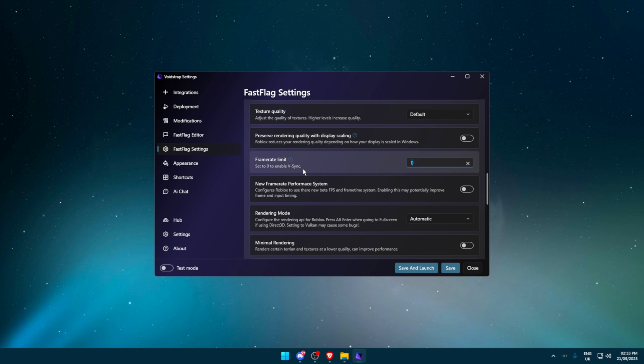Now, frame rate, we do not want to enable VSync. As you can see here, set to 0 to enable VSync. We don't want that. No. We want to go to 1000. Now, you're going to get a pop-up that says this could cause latency issues. That is very, very true, but only if you're in the low-end PC category.